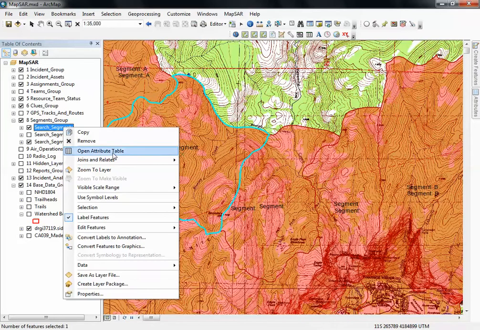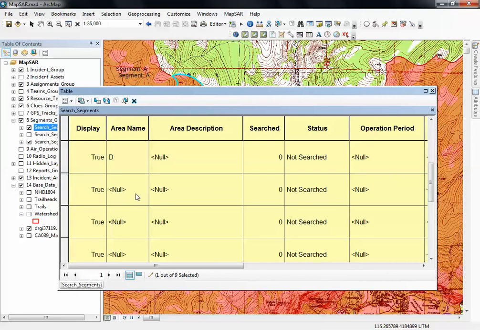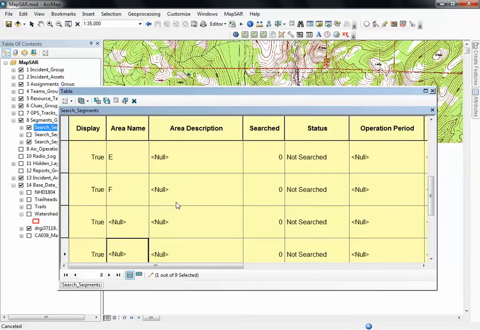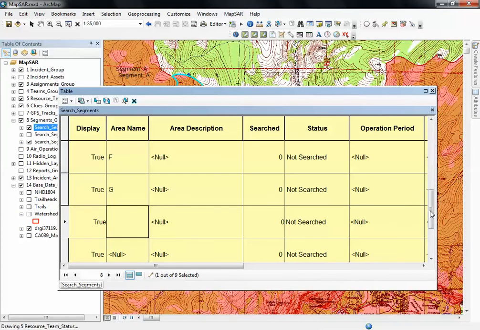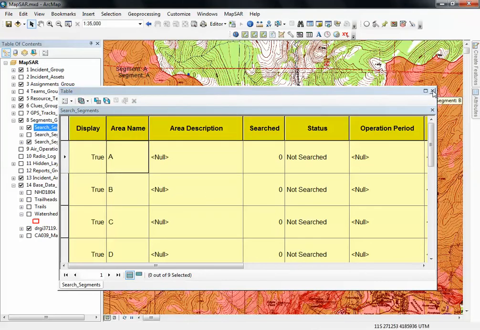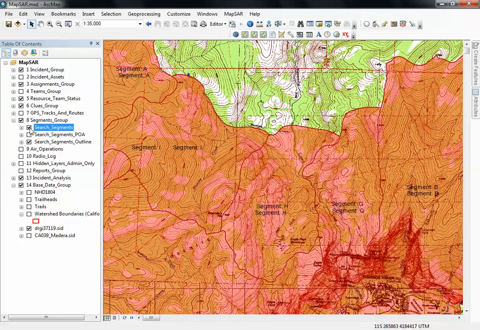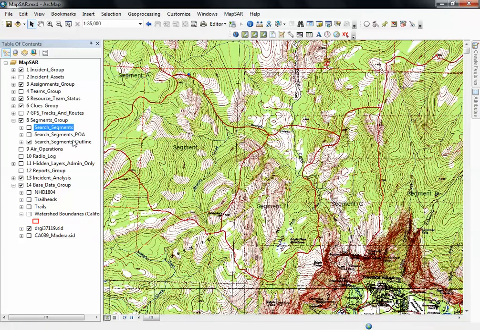If we open up the attribute table, we can now go ahead and name these. And stop editing and save my edits. Obviously, we can add the operational period, the area description, information about that area to the attribute table during our edit session. And again, I can turn off the fill and we can just display the segments.